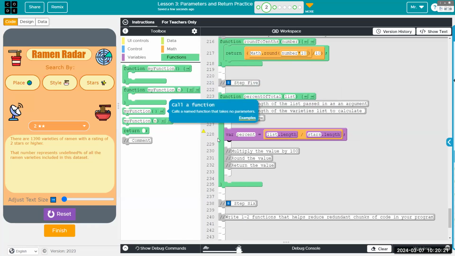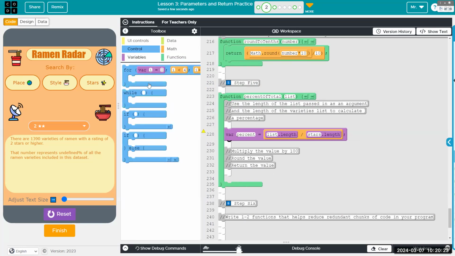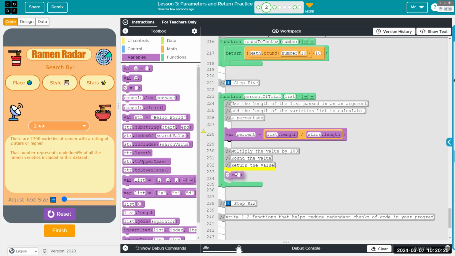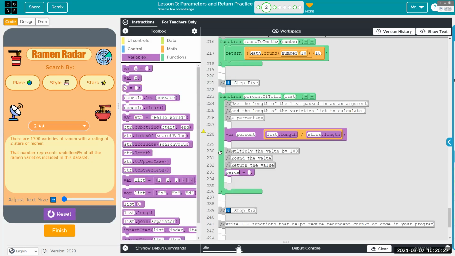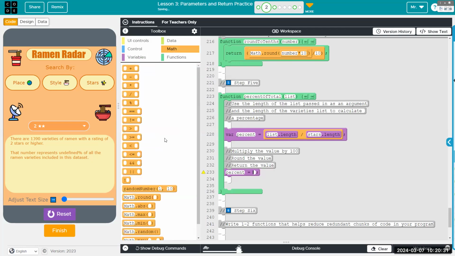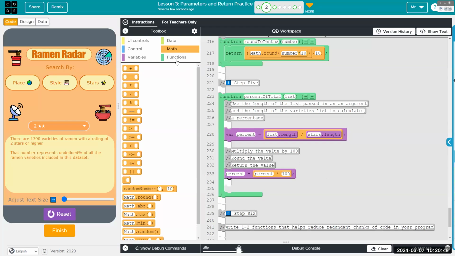And we need to make it not a decimal. So we're going to reassign percent to itself rounded. Oh, no, wait, no. Itself times 100. Percent gets percent times 100. And we want to return percent.